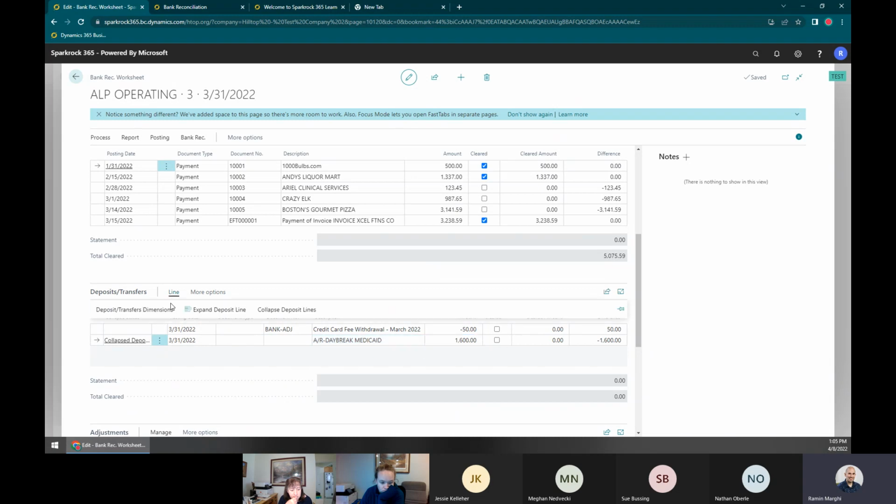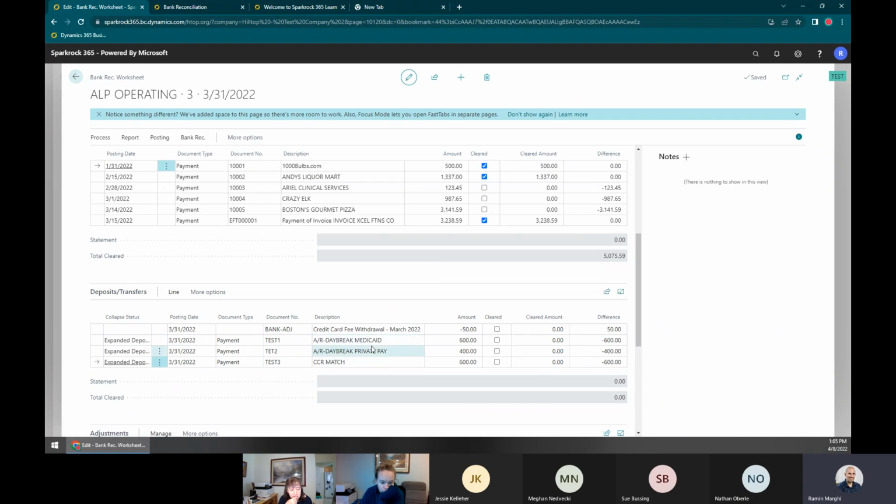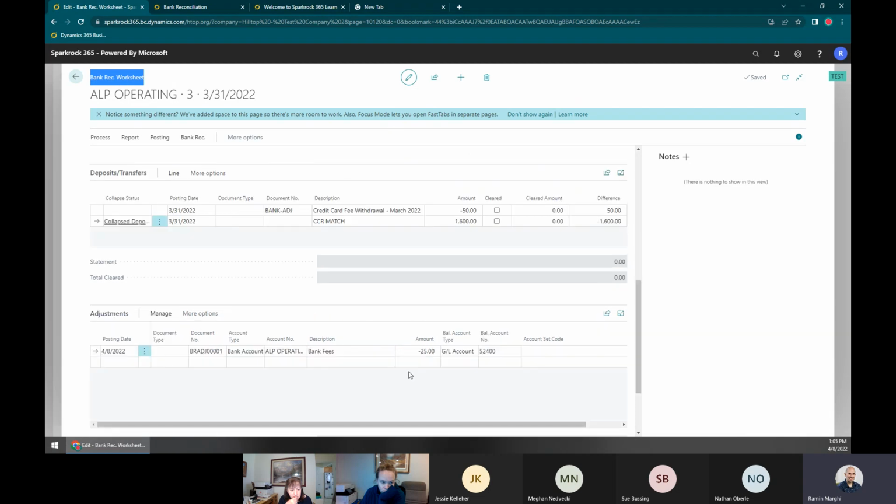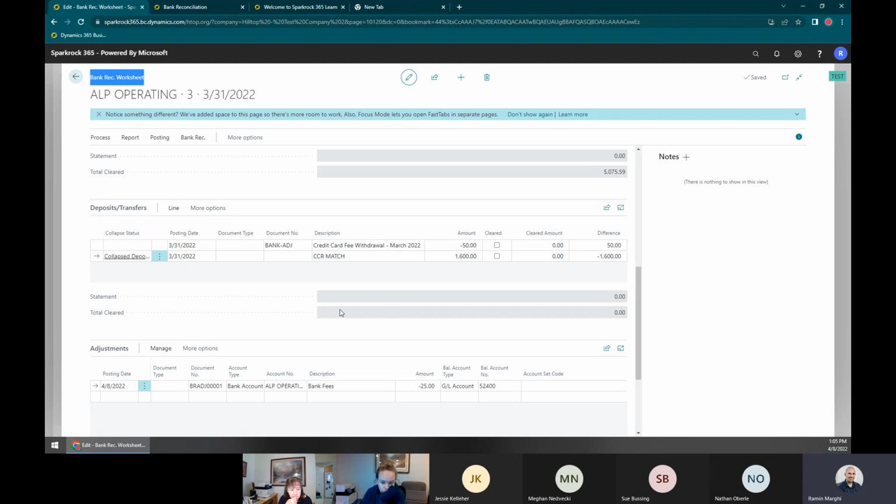I can click on this line and expand it, and I can see the individual checks that make up that total, or I can go back and just collapse it. So that's the one advantage of this bank rec worksheet, is that you have the ability to collapse and expand any transactions that share the same external document number, basically that are on the same transaction.